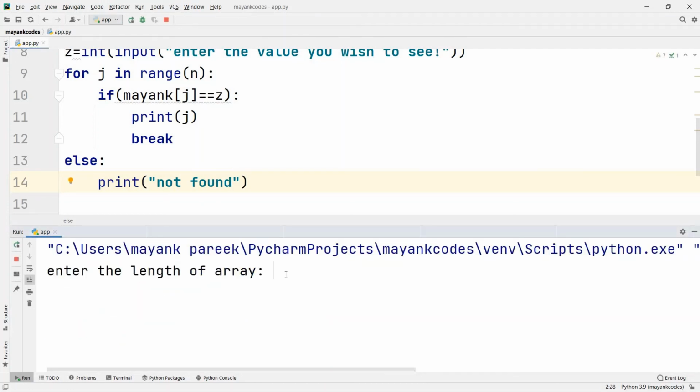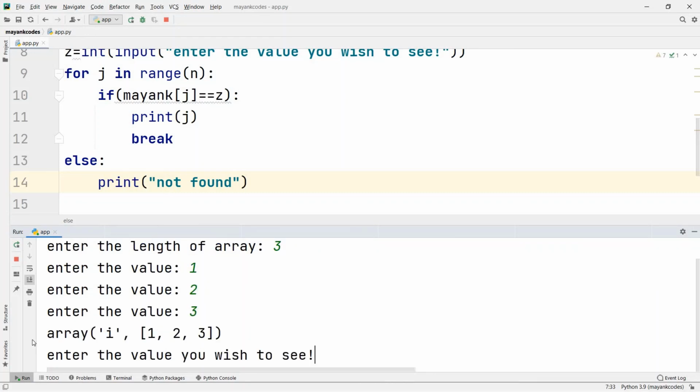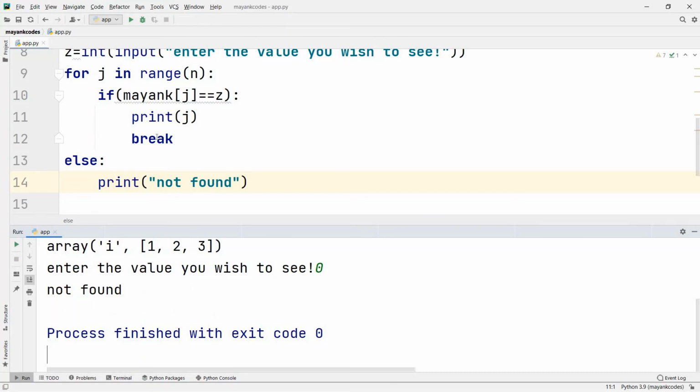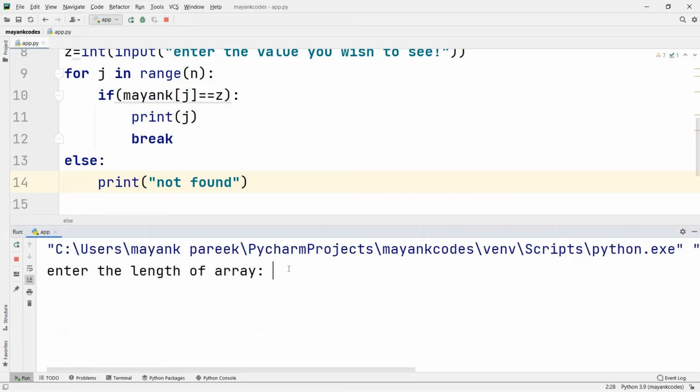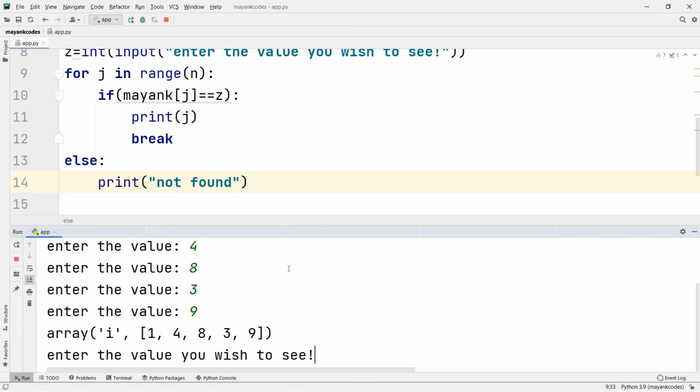Okay, so here I take 3, enter the value 1, enter the value 2, enter the value 3. So I got the array as integer 1 to 3. Okay, so now if I want to check like 0, so 0 is not present inside the array, so here not found comes only once. Okay, similarly, if I want to check an element which is present, let me just take the array of length 5, values 1, 4, 8, 3 and then 9. Okay, so I got the array of length 5 and integer type.